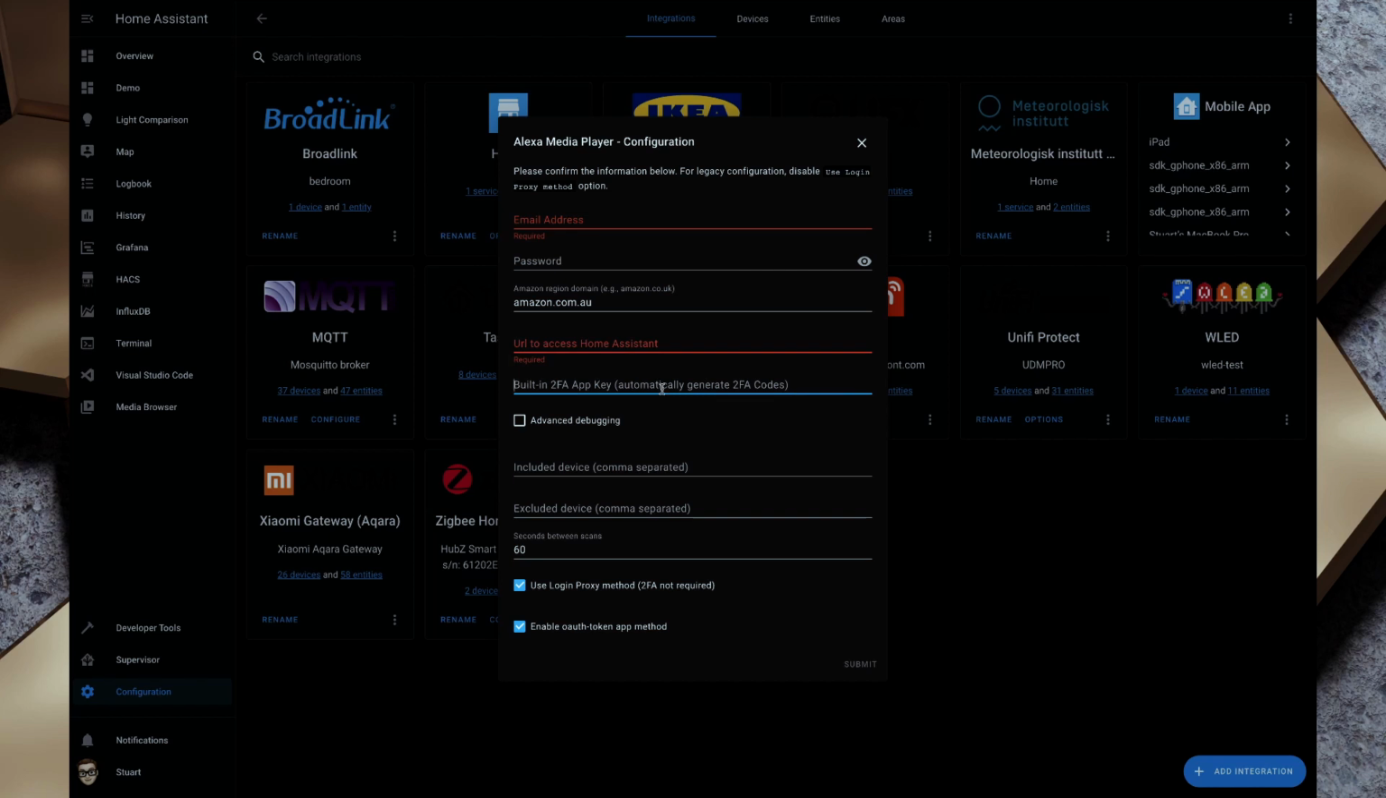Now, if you do have two-factor authentication enabled on your Amazon account, you will either need to set this up or, annoyingly, re-log into your Amazon account on this about every 28 days. I'm going to untick the use login proxy method and we're going to set all of this up. I'm also going to put in my 2FA app key.